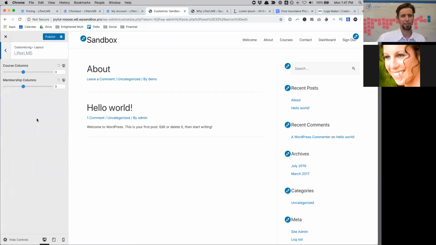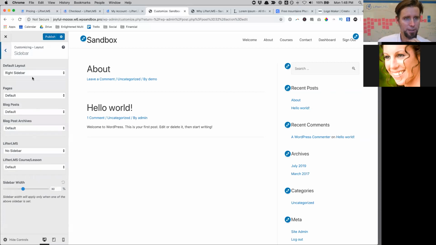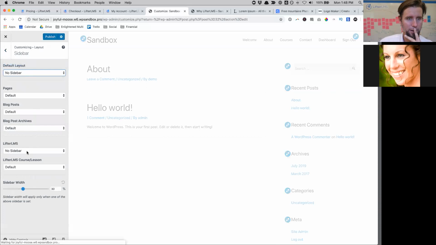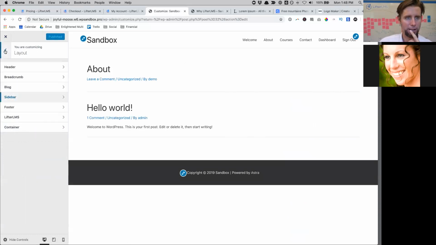For LifterLMS, this is one of the great things about Astra. The free Astra theme has some Lifter features, but the Pro Astra plugin gives you even more Lifter features, which is great. For sidebars, I'm going to say no sidebar, but for LifterLMS, I want right sidebar stuff. And I'm going to publish that. And then I'm going to go back here.